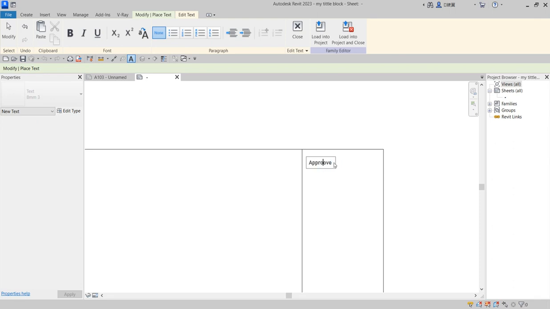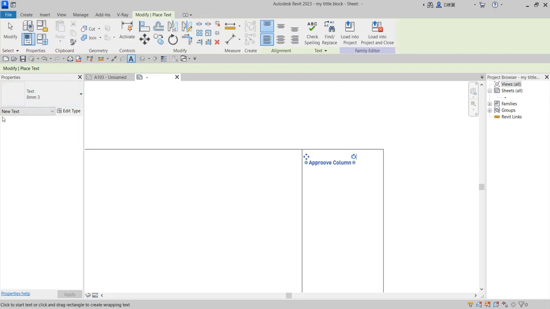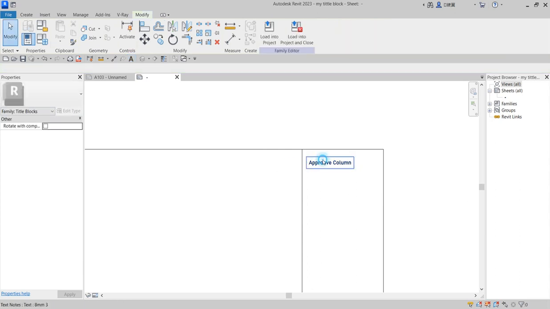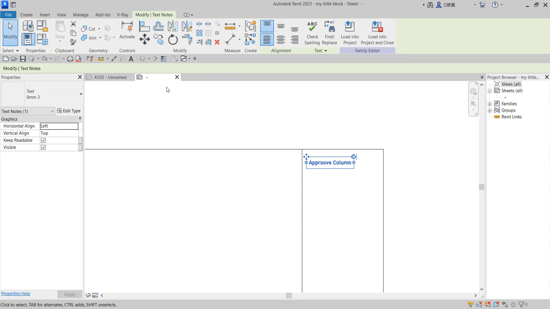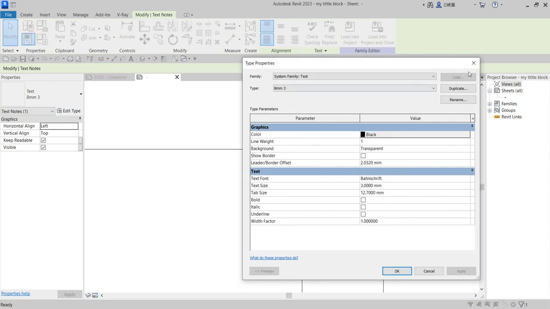Approve column. So that is that. You can label it, rename it, change it, everything you need to do, that will make the whole thing look more attractive. Duplicate that as well.